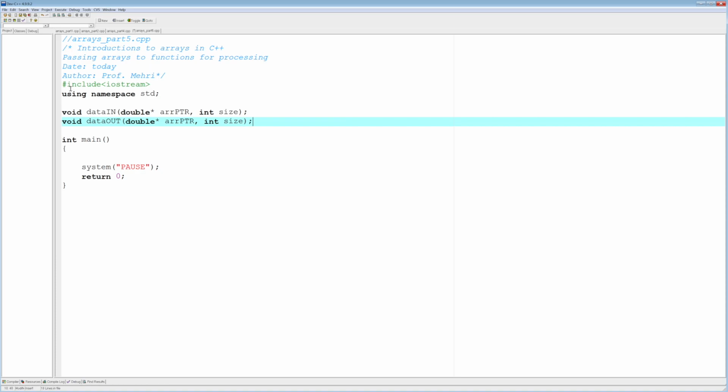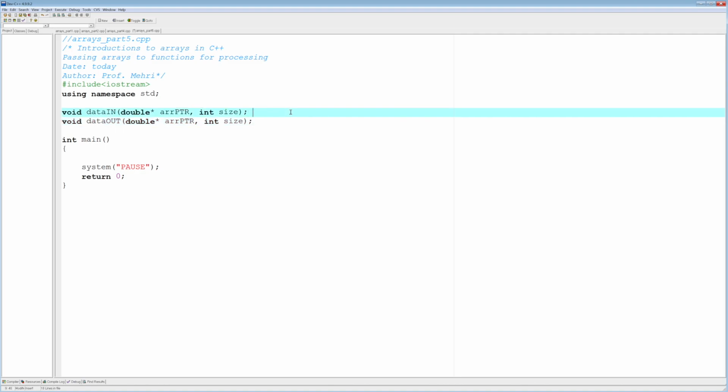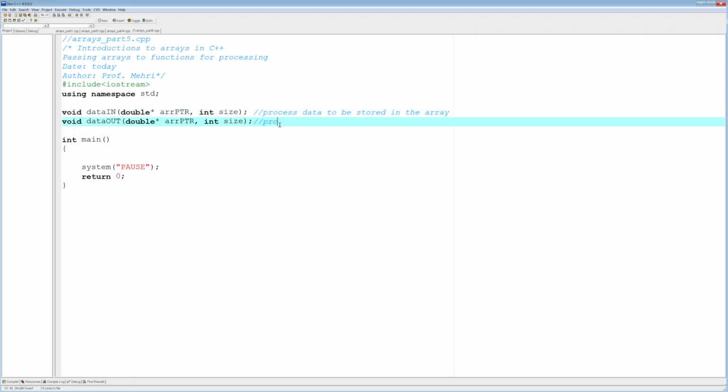So for these two, we can put a comment for each one. This one here will process data inside, to be stored in the array. And this one here will process data to output, to output to the screen.